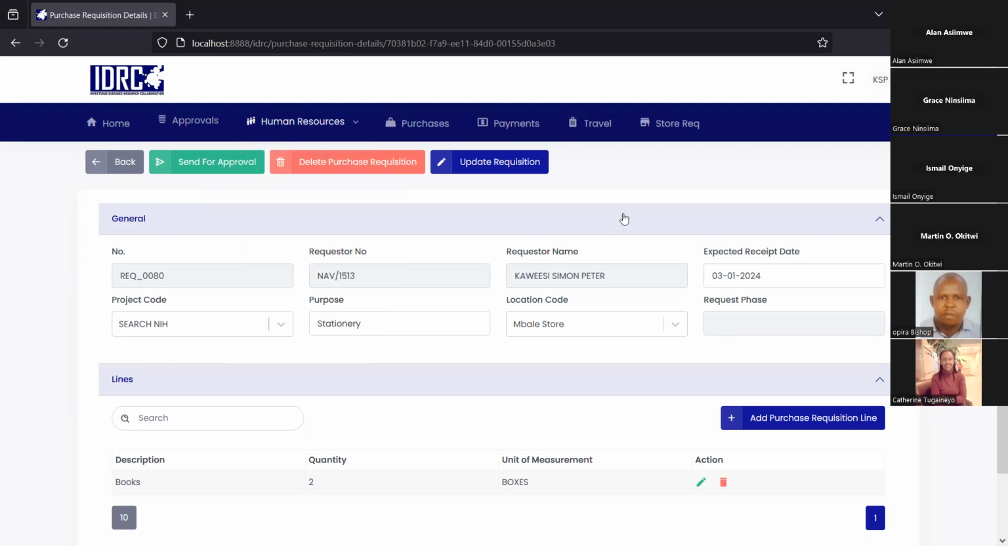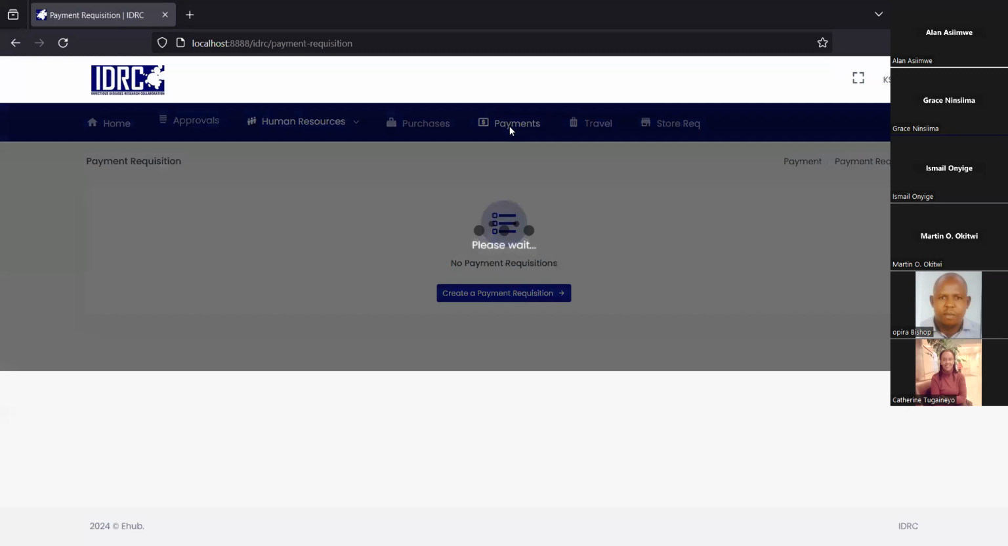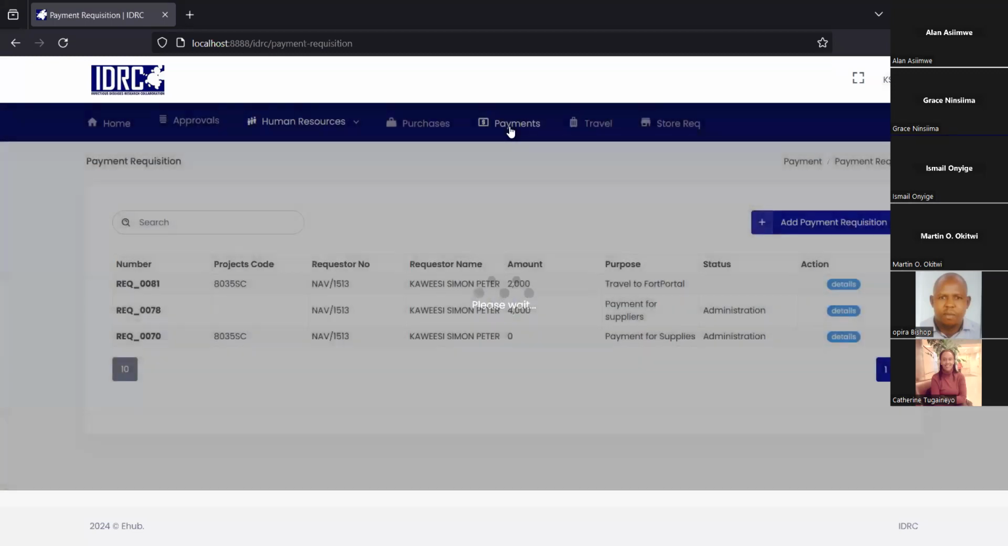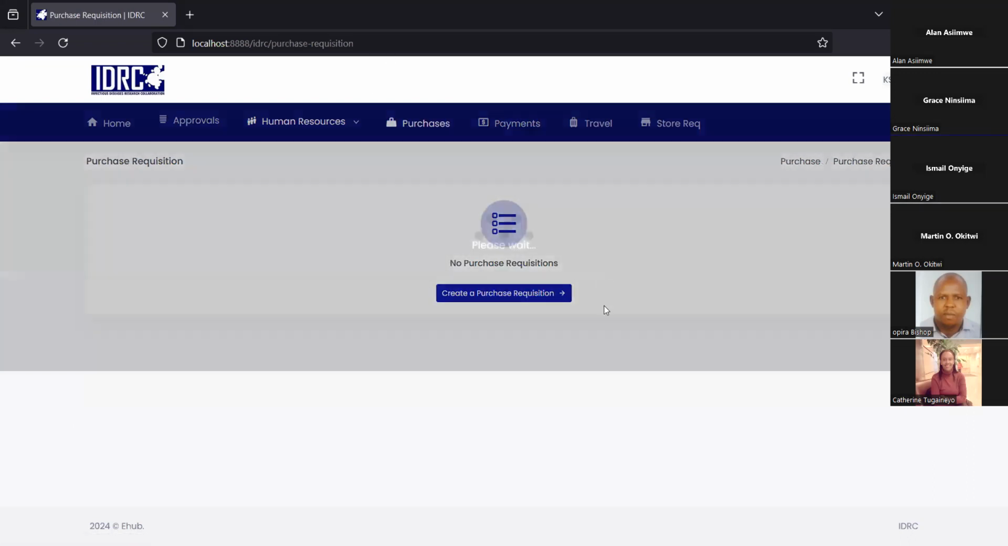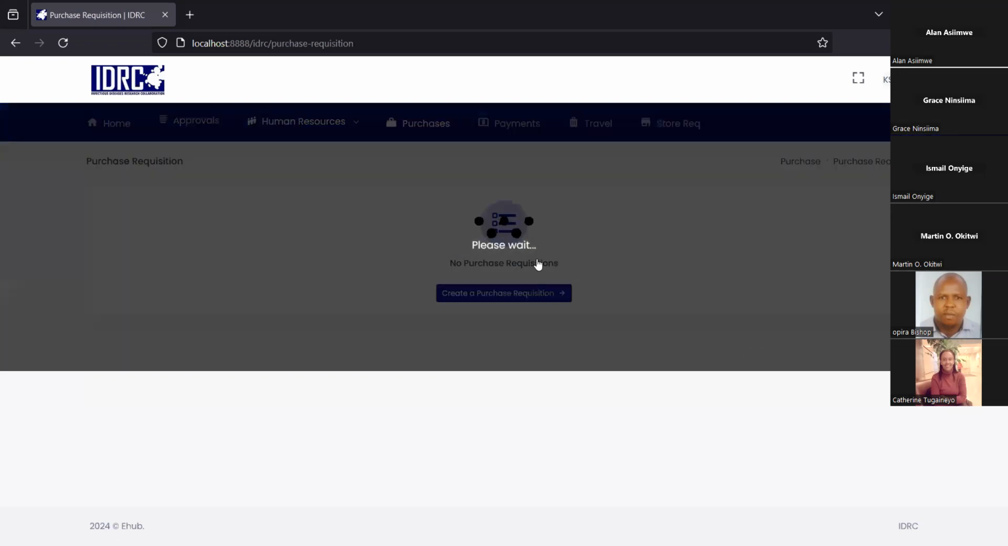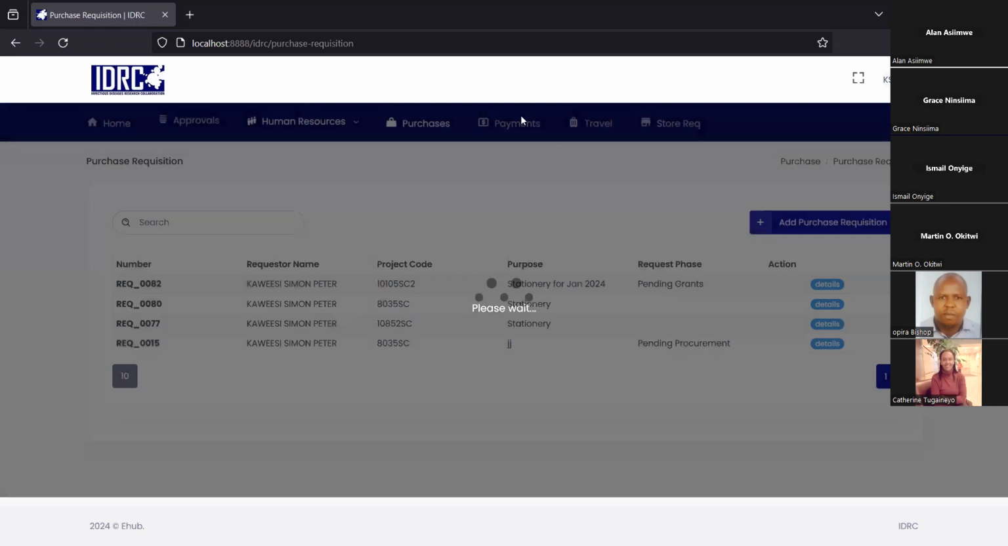Okay, we can proceed now to payments. The payments are also the same as the purchase request. The segregation of purchase, payments and travel is because these are handled by different people. Payments and travel could be handled by the administration team, and the purchase is handled by the procurement team. That is why here we see administration on the status phase, instead of pending procurement action. So on payments, it's also almost the same.